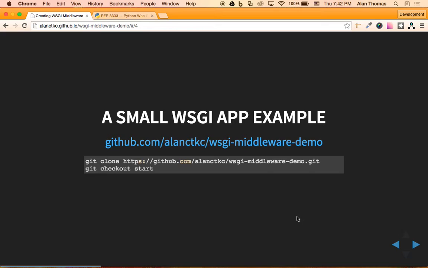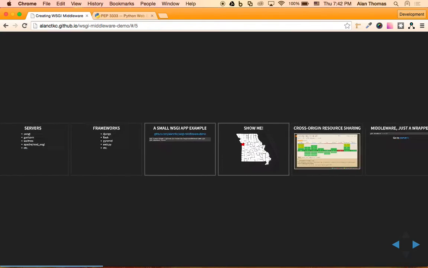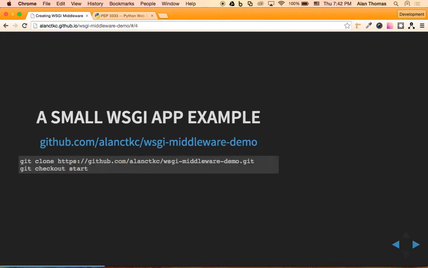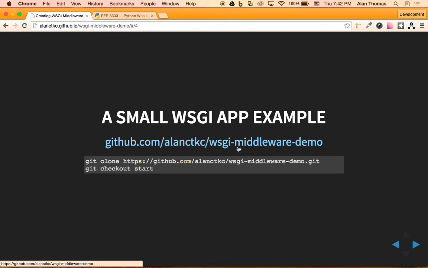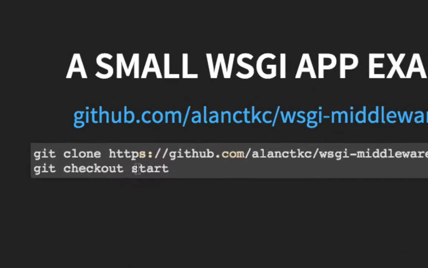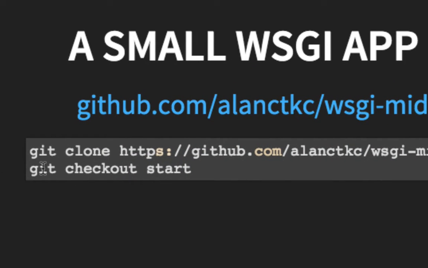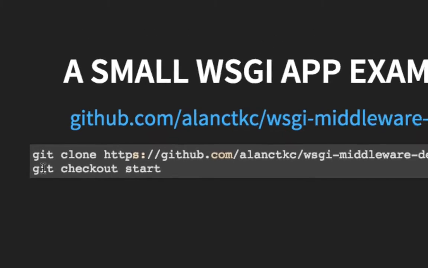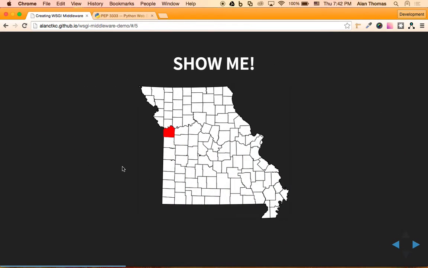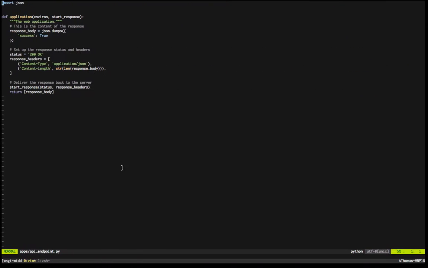So who has Git installed? I don't know if anybody has Git installed on their machine. If you do, you can clone the example, and there are some links to these slides. On that slide is a little GitHub demo that I put together. Clone it down to your machine and check out the start tag there. So we are in the state where we do that.